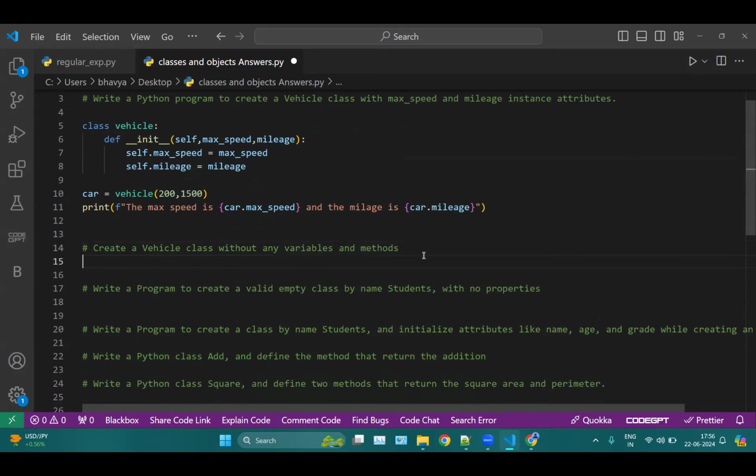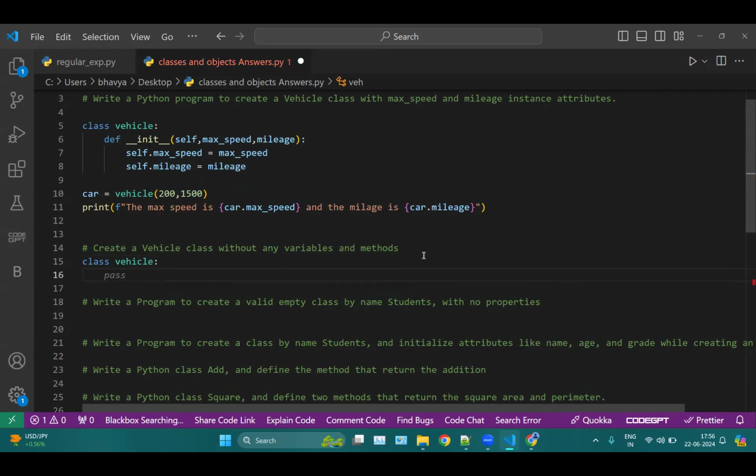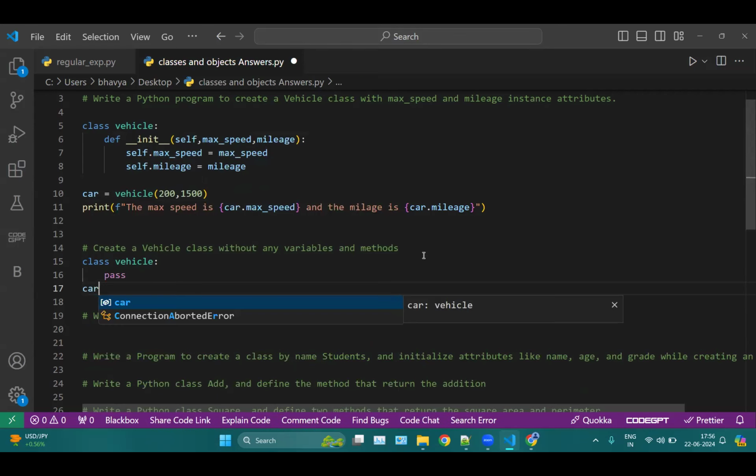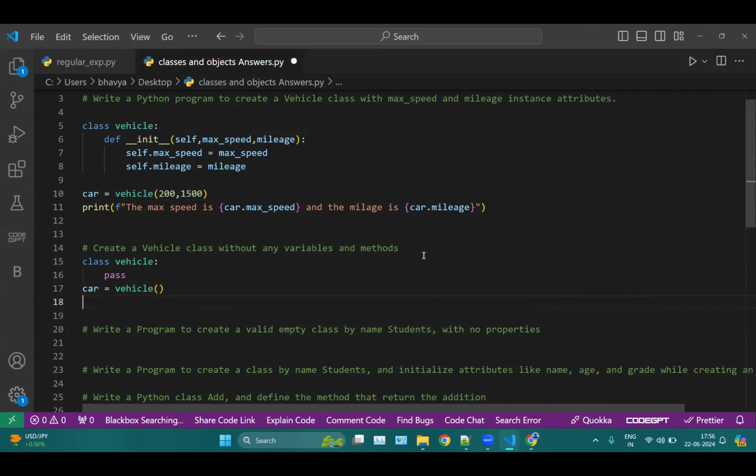Okay. Now create a Vehicle class without any variables or methods, like without any attributes or method. Simple. We can create an empty class, right? We can create class Vehicle, and here we can use pass. So this is my empty class. And here I can use an object car equal Vehicle. Simple. So this is my answer.